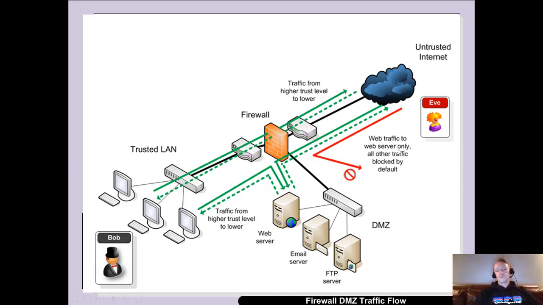So it's quite common from the untrusted internet to block everything, and then just to allow particular traffic through, typically to our DMZ, to get our forward-facing services and return traffic, and probably nothing from outside to the inside network would be quite typical.